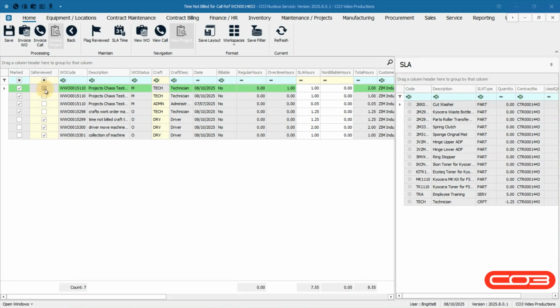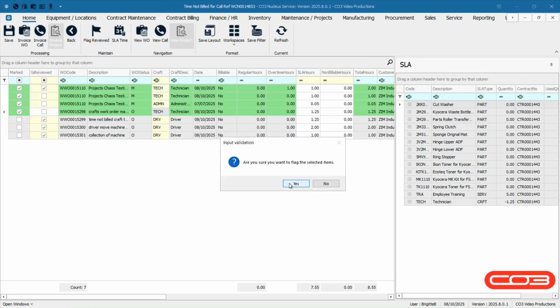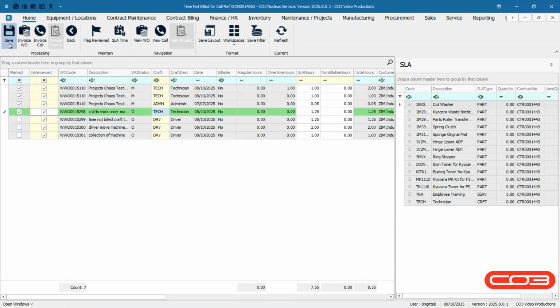When time allocations are complete, mark the work orders as reviewed by checking the Is Reviewed box or by clicking the Flag Reviewed button in the ribbon. The Flag Reviewed button is especially useful when reviewing multiple rows. Once the rows are selected, click the button. Click Yes on the input validation message to confirm flagging the selected items. After confirmation, the reviewed fields will be checked.